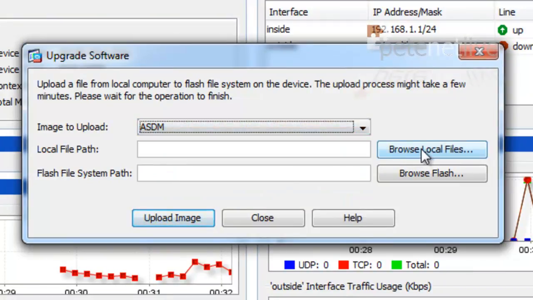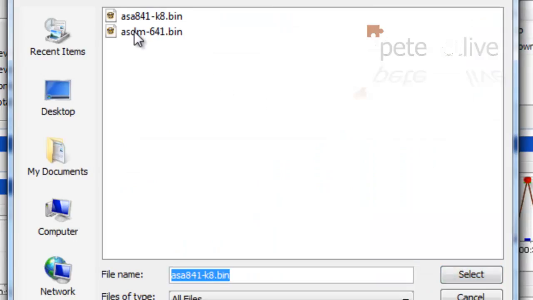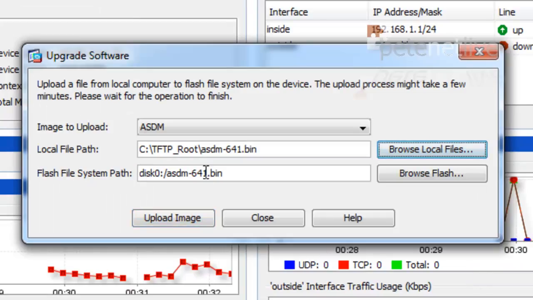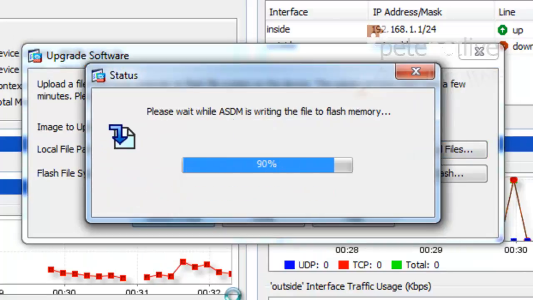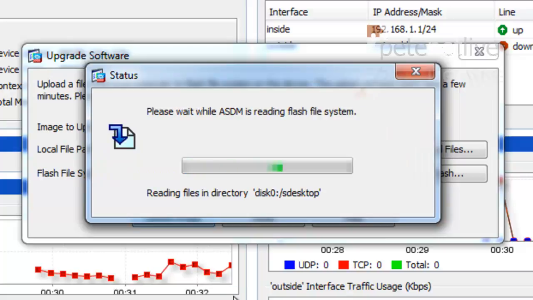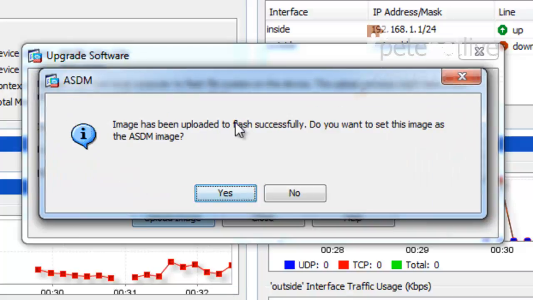So now I'm going to do the same thing again, upgrade software, and I'm going to load in the new ASDM image, version 641. Select. Once again, make sure there's an entry in the bottom box. If there isn't, click Browse Flash. Upload. And that will pull that into the flash memory on the ASA.